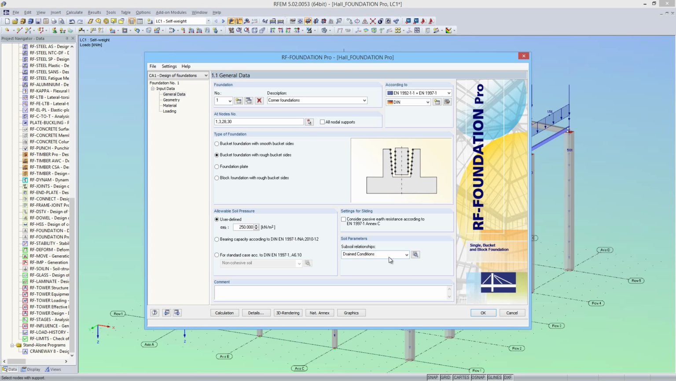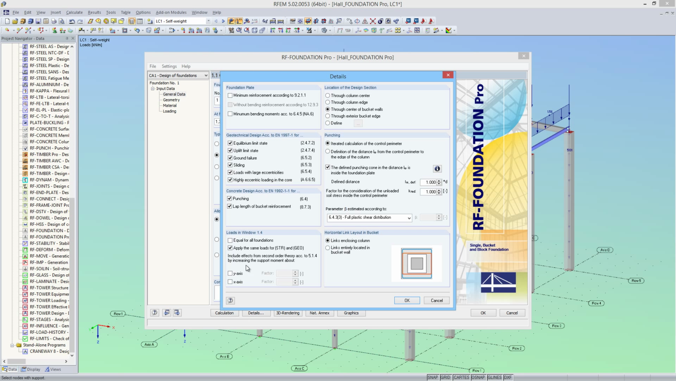For the soil parameters, undrained conditions mean saturated soil. I want to define drained conditions, so that is drained soil. In the details dialog box, I want to clear the checkbox for the design of the uplift limit state because there are no lifting loads available in this example.